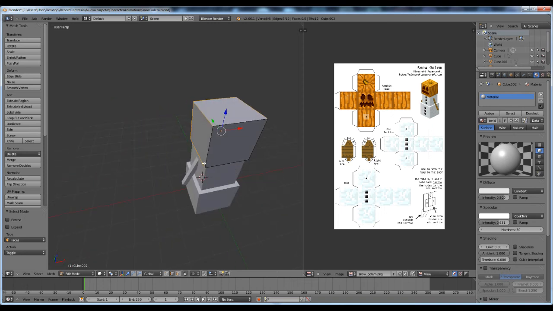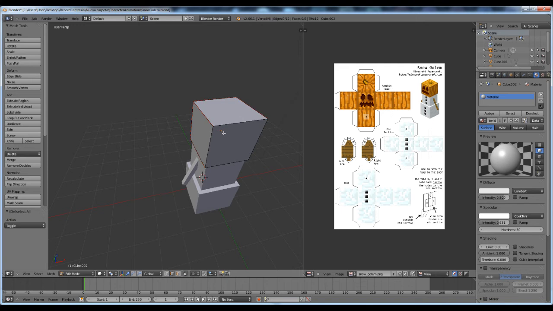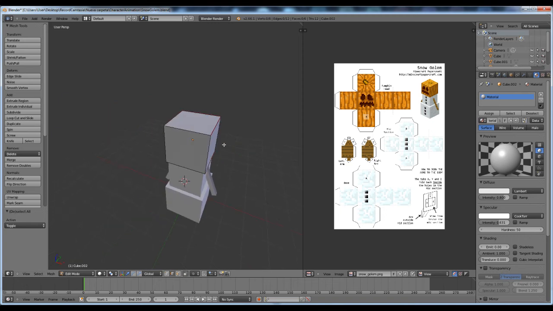And now, to get these edges cut, press Ctrl E, and choose Mark Seam. Now, the edges with seam marks have a red color. By pressing the A key, one of these things will occur: select all, or deselect all. If you have deselected all, then press the A key again, and you will get the whole object selected. When all is selected, press U for unwrap. When you have pressed the U key, choose Unwrap.